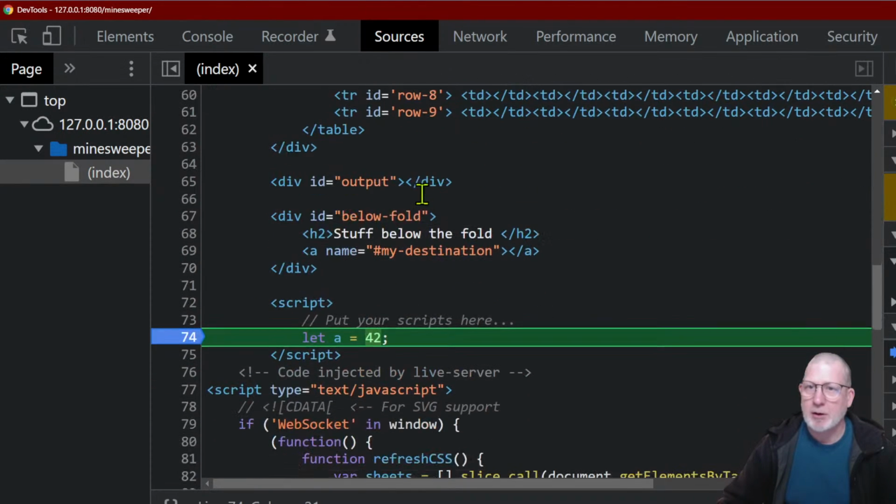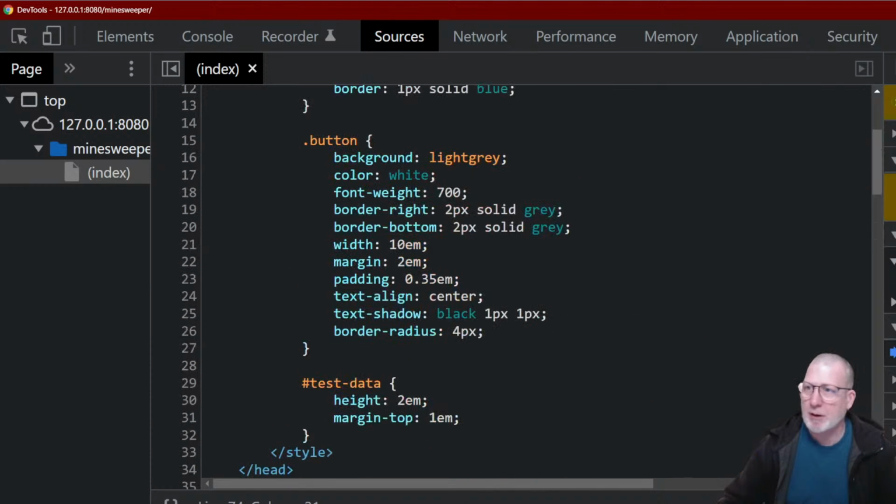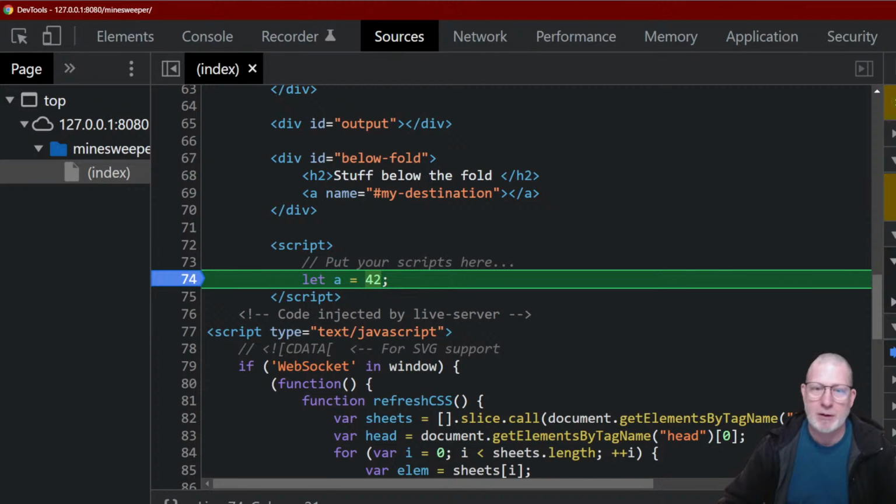So it's loaded all the HTML. It's in the script tag. It hit the breakpoint. My breakpoint's listed there. If I click on it, it'll take me right there. If I'm up here, click on it, it takes me right to it.